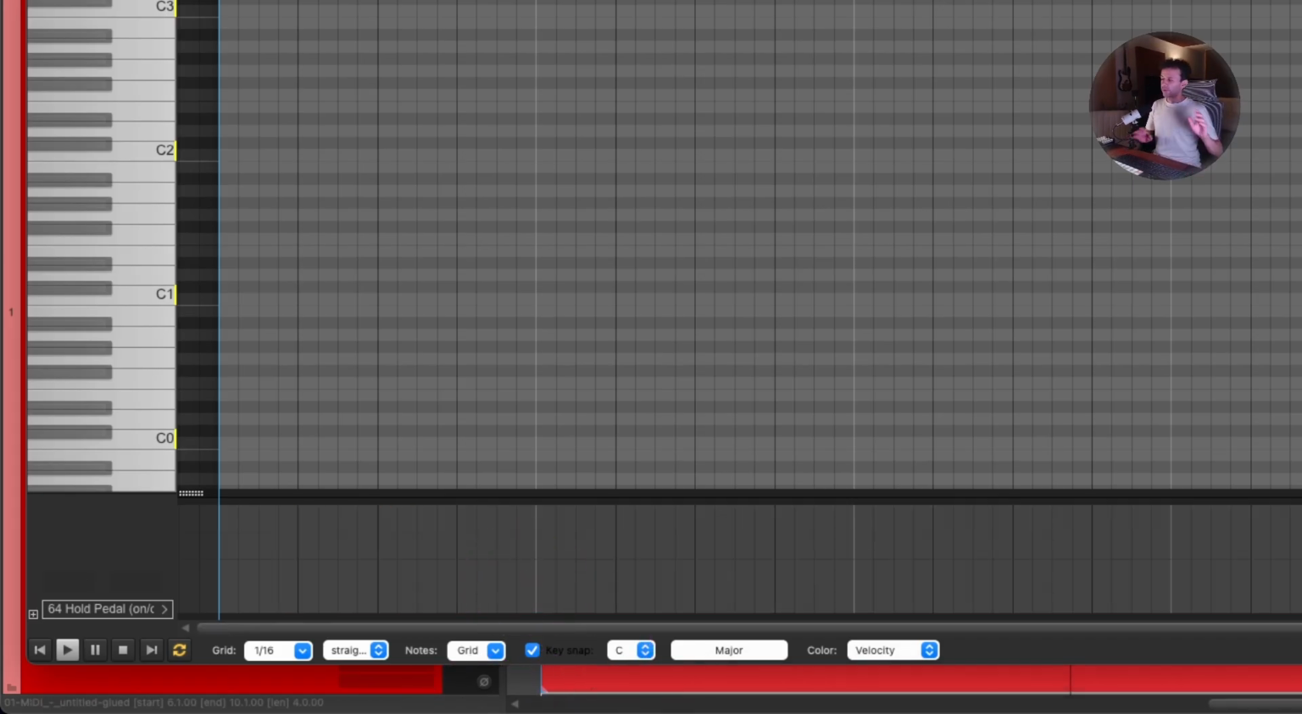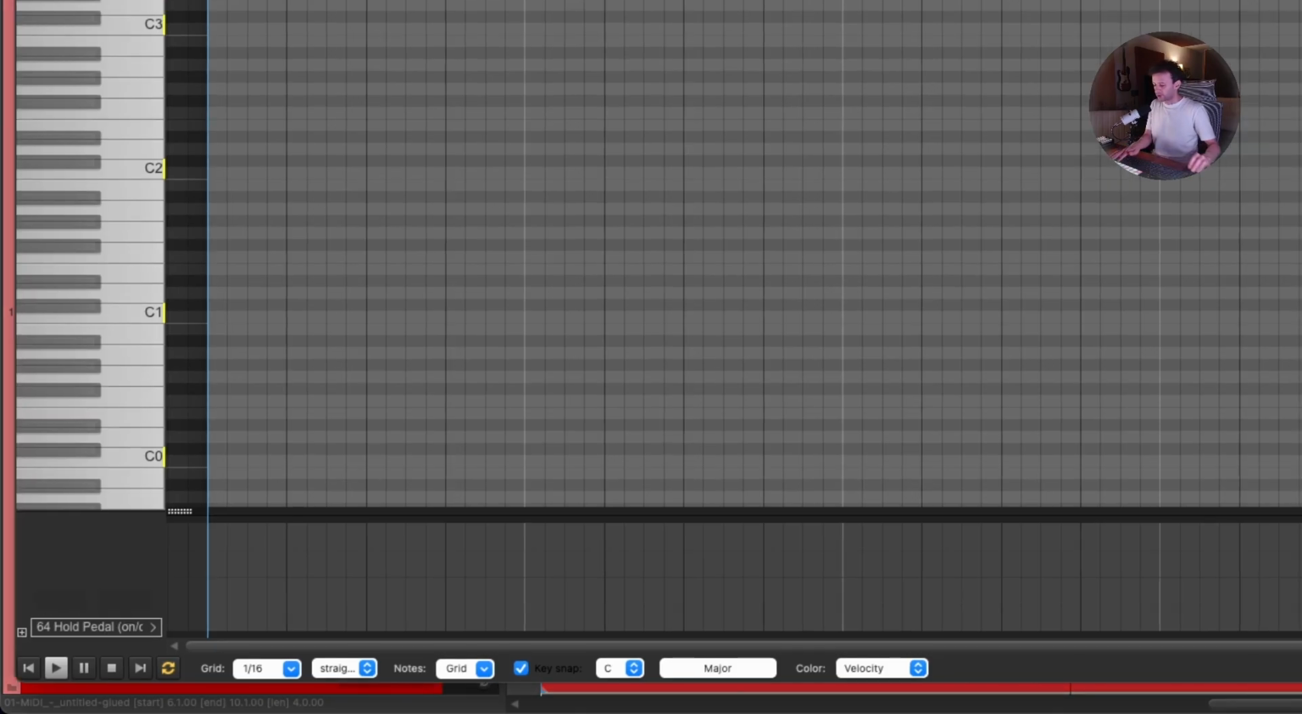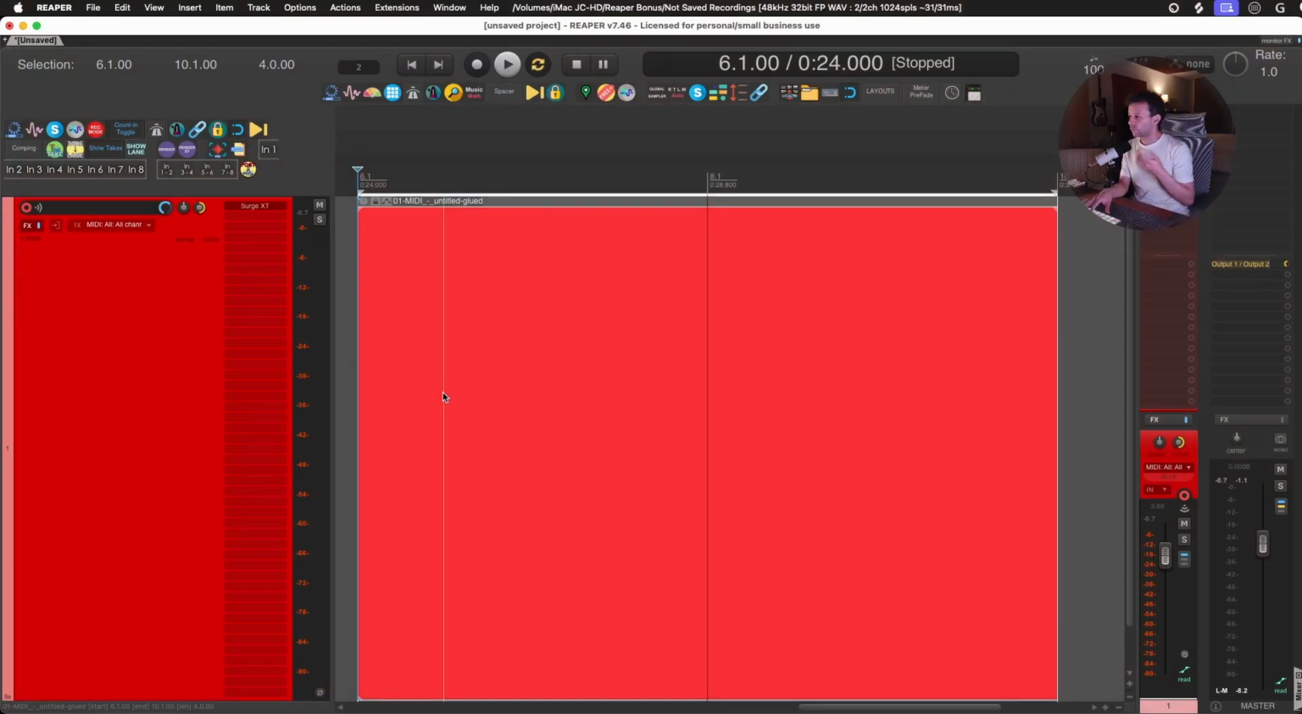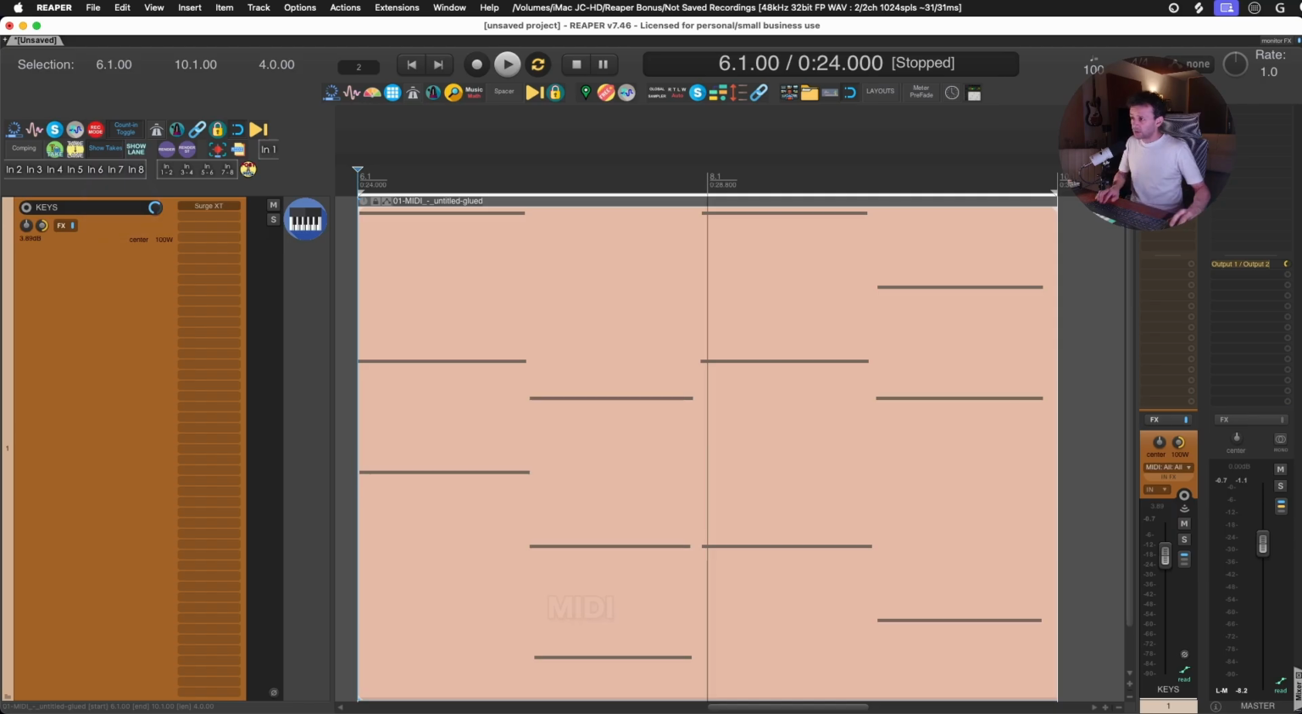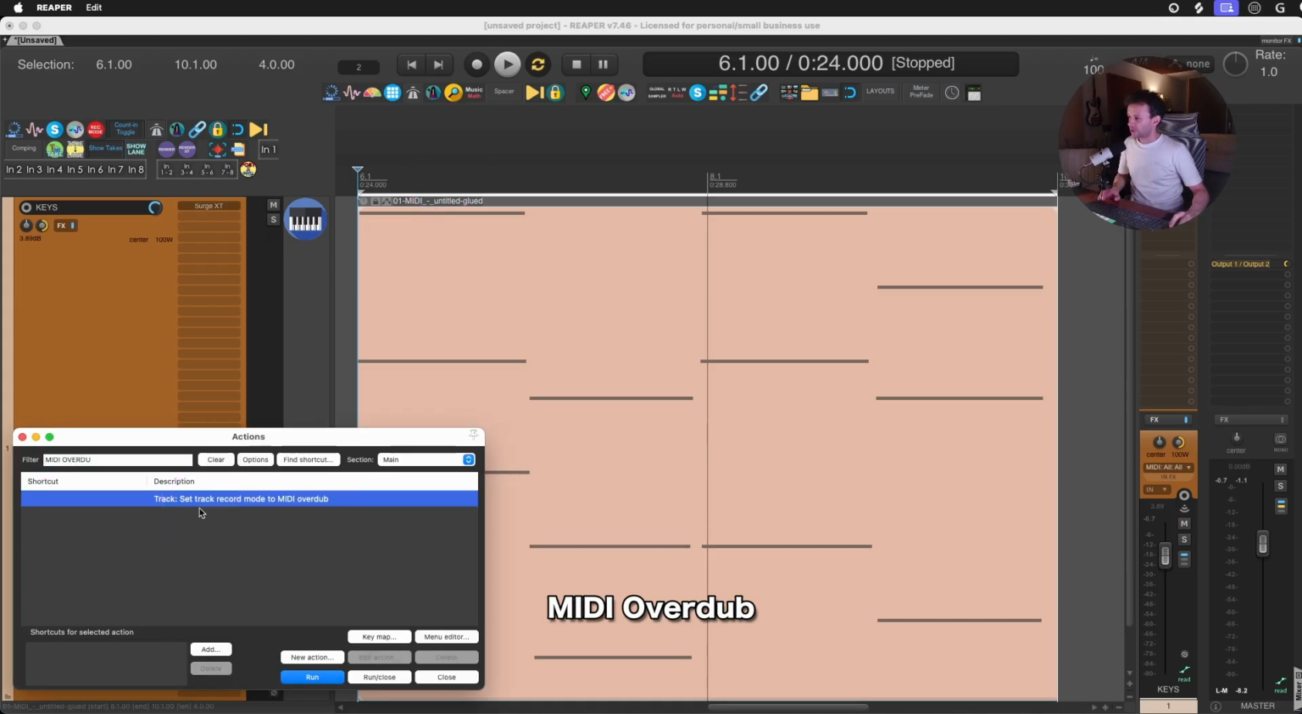But let's suppose for a moment that you don't have necessarily huge MIDI controllers at your disposal. And of course, I will show you different ways of doing this. It doesn't matter if you have a MIDI controller or not. Let's just suppose that you have a couple of chords already down in your session, and you might want to start dropping some melodies on top of it. You might want to use this option, track, set track record mode to MIDI overdub.